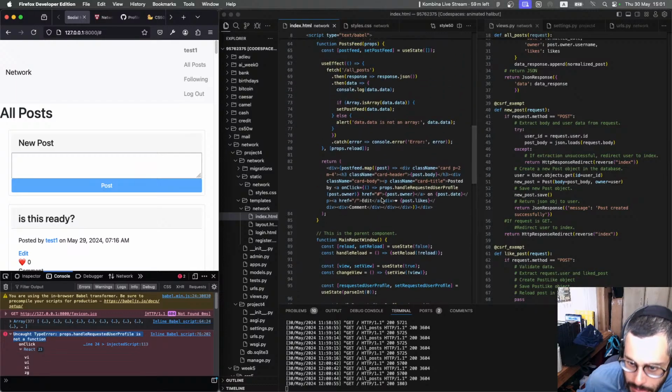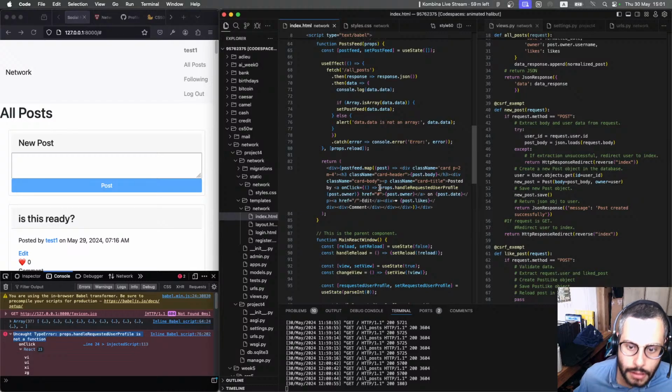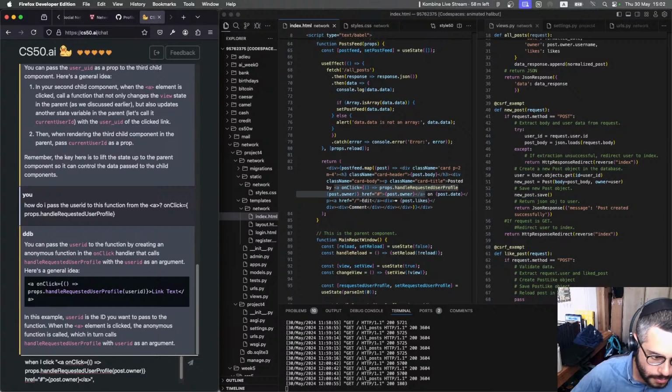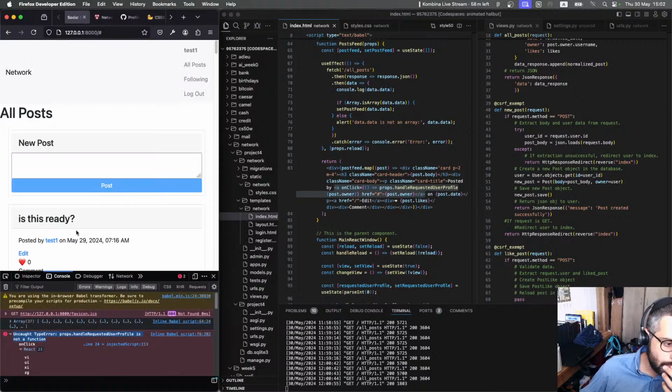Let me just ask the code. I don't really know, but after I click this, when I click, it throws the error. Yeah, so it throws the error. I'm just going to copy this.